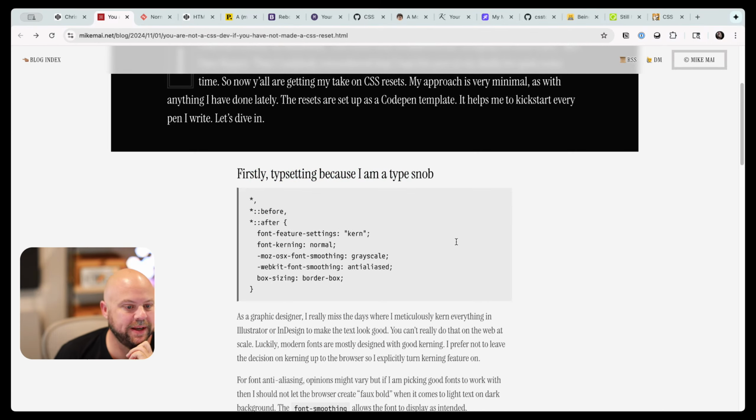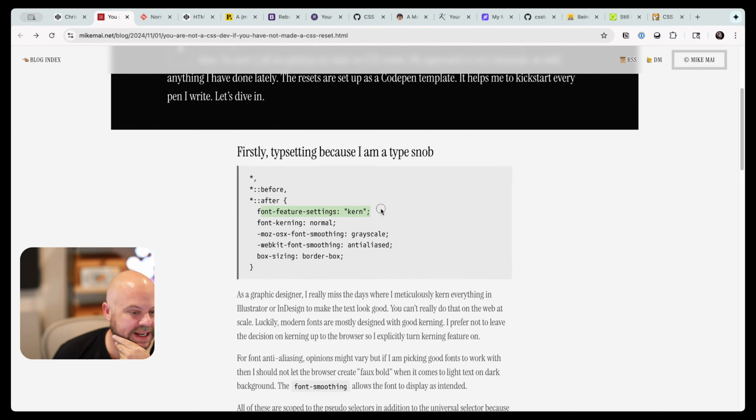Firstly, typesetting, because I'm a type snob. Set kerning as a font feature setting. I don't know enough to do that. I'm not going to put it there. I've never needed it, I don't think, in my life up until now. So I'm not just going to start dropping it into projects. I'd be interested in learning more about it. Maybe that's what we'll make.